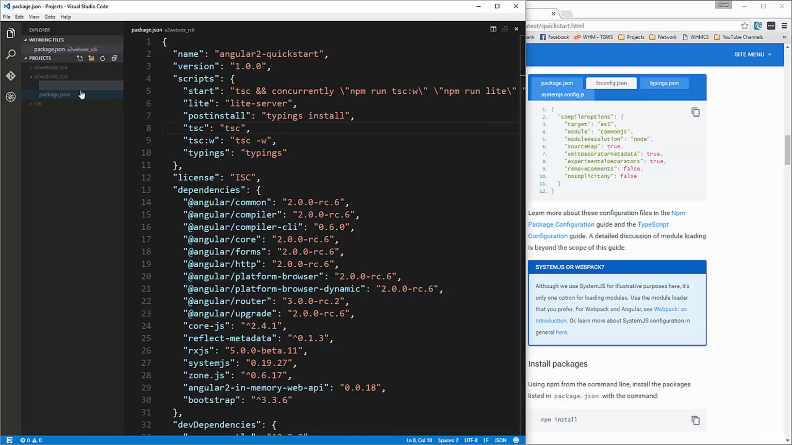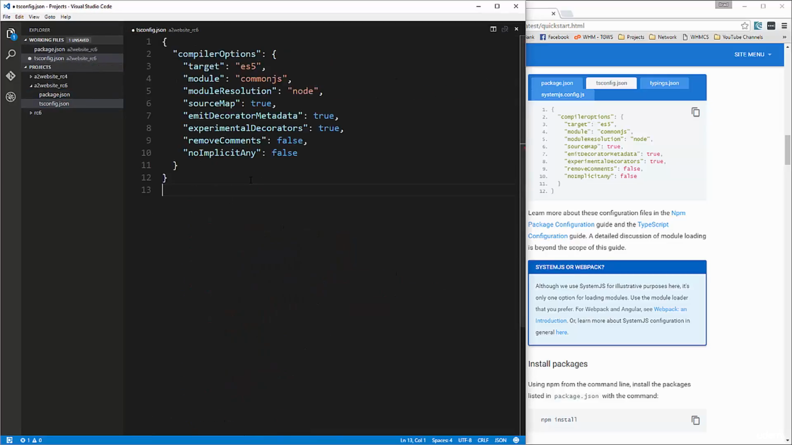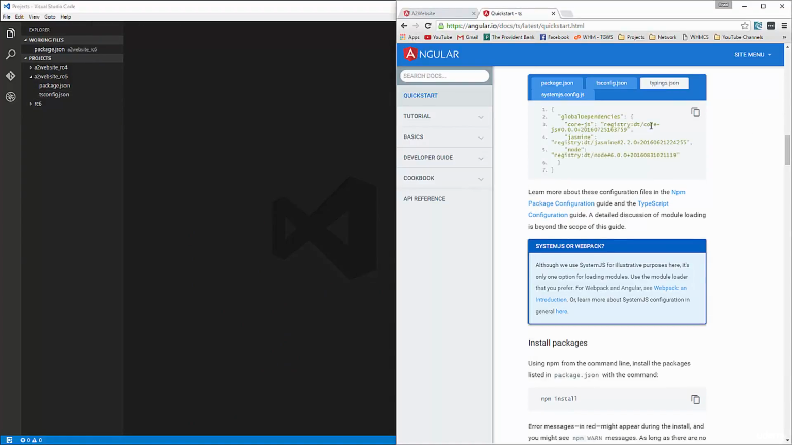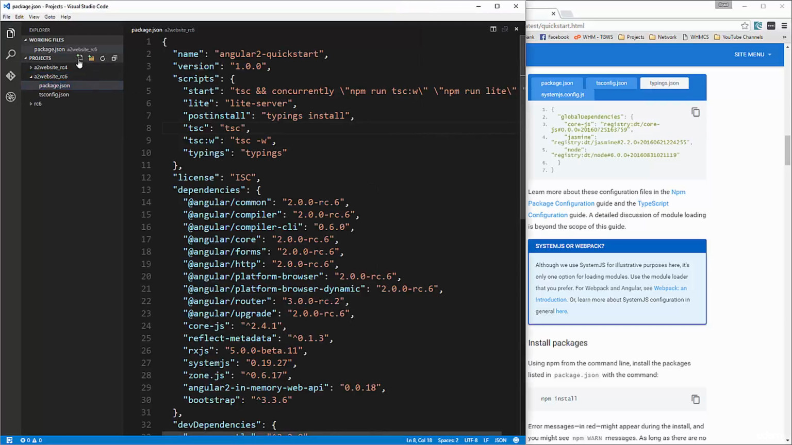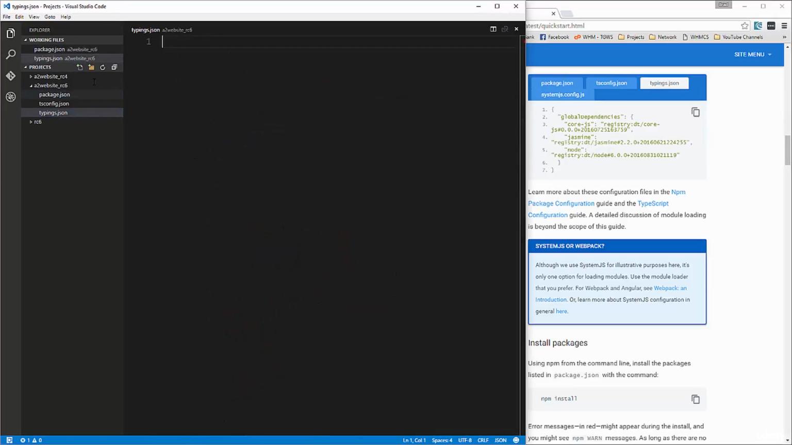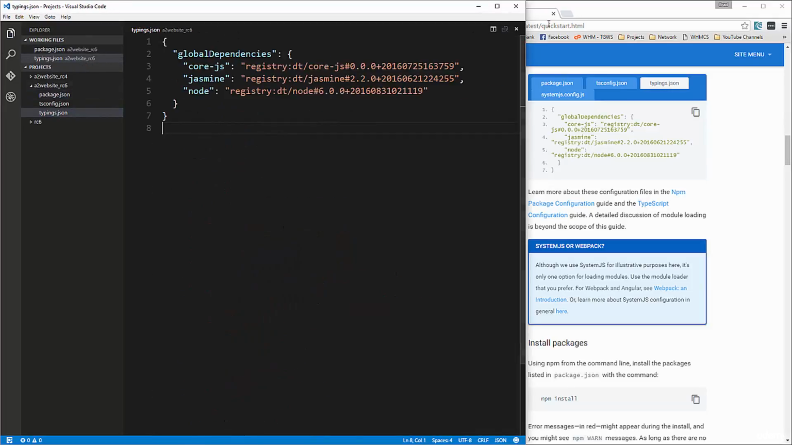So we'll create another file here called tsconfig.json, and we'll paste that in and save it. And then we have our typings.json. So we'll create a file called typings.json. Paste that in.